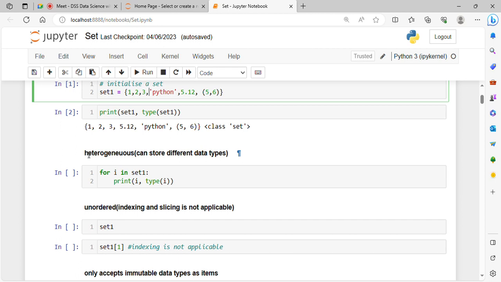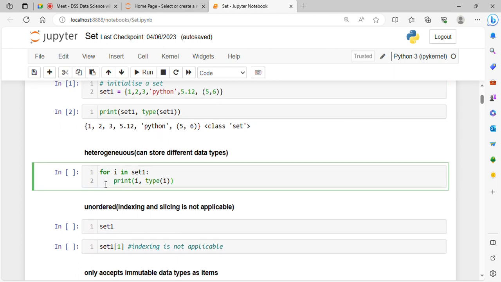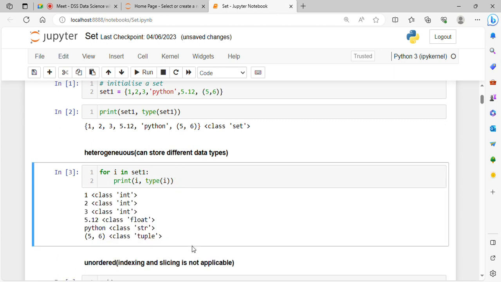Sets are heterogeneous collections. They can store different data types. That example we have also seen here. I'm just running a for loop on that set, and I'm printing each item and the data type of that item, so that you can get an idea what different data types are stored in this set.